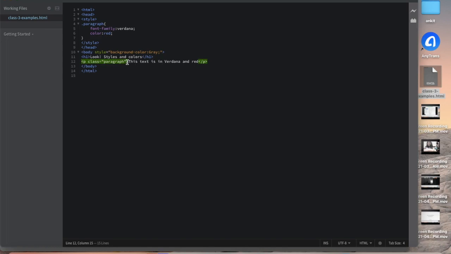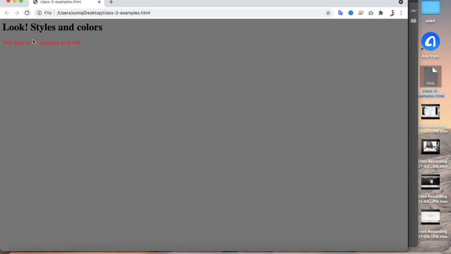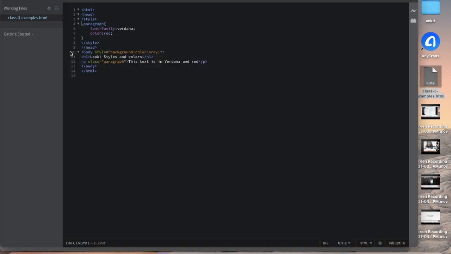I can give it in the inline as well, but nowadays inline is very rare. I will tell you in future classes why we use inline so rarely. There is a specific purpose. I will tell you in further classes. So I can give it like this as well. I will save it. Let me try to show you. So you can see still the color is red. I have not used inline, I have used the class internal style.